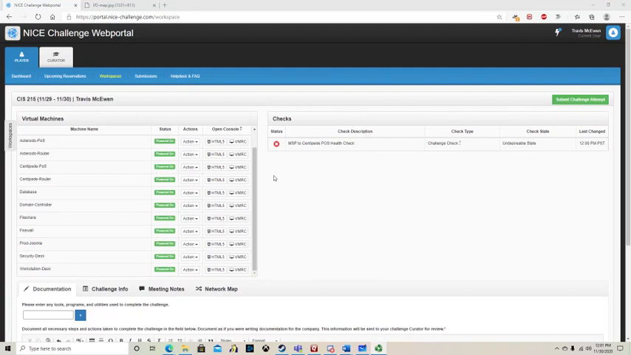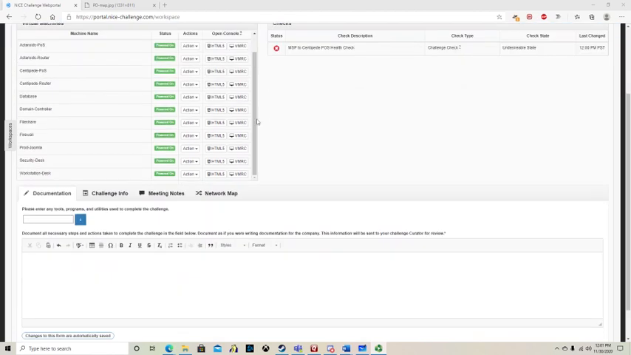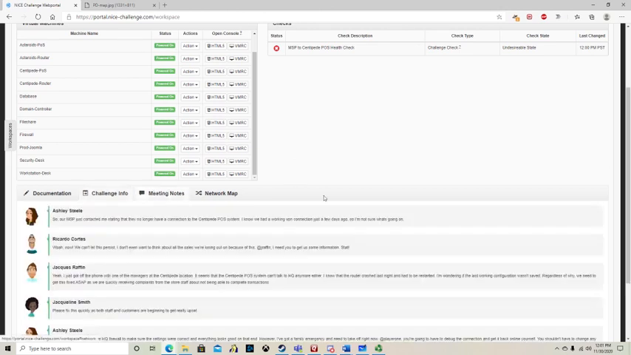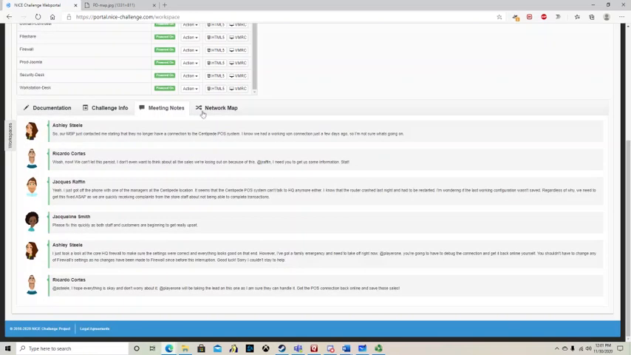All right. So off we go on to our next nice challenge. This is going to be specifically related to a VPN issue. So this is the Cyber Defense Edition Systems Administration Challenge. On this challenge, as they've gone through in the initial meeting minutes, there is a point of sale system that utilizes a VPN to connect back to a MSP, a managed service provider. And that VPN is currently down, and they need to go through and configure it.